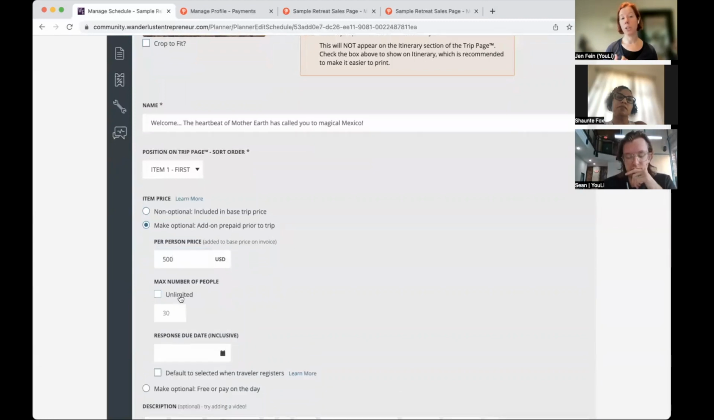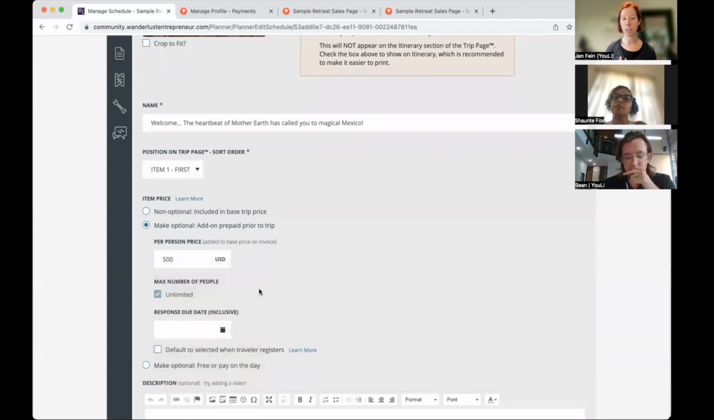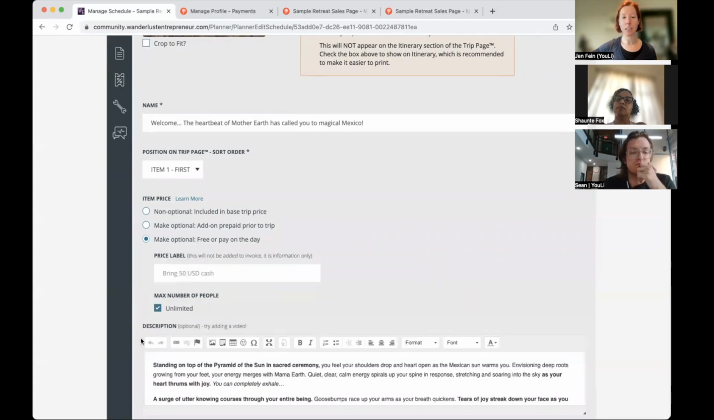You can also set, oh, I only have 5 spots for this add-on. So that's where you configure the optional add-ons like I showed you earlier. And you can also have a response due date, so they have to add it on 3 months prior to departure, for example. And you can even default it to be selected when people register, so they have to opt out instead of opting in. So those are all good options for you when you're creating these highlights and itinerary items.